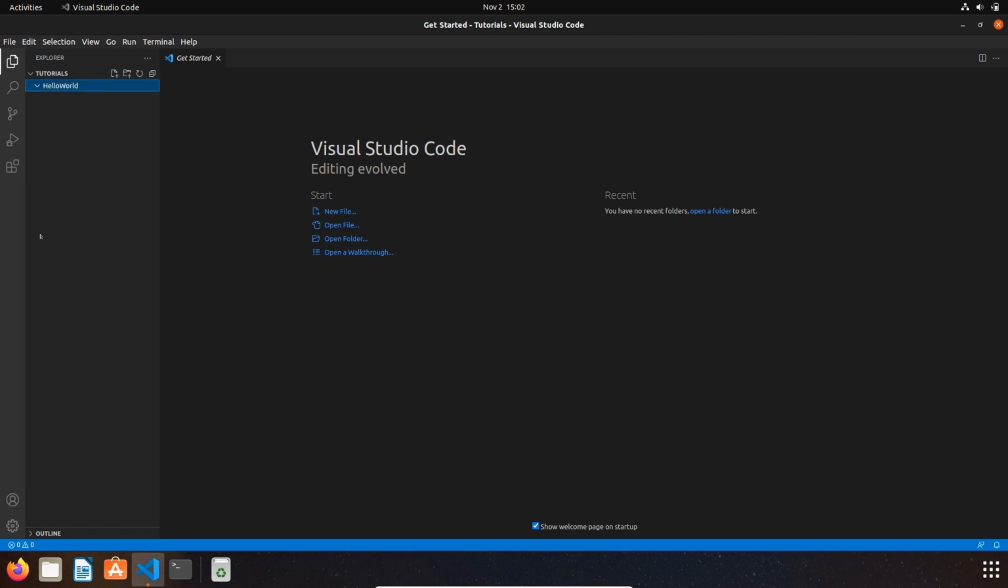So to start writing our program, first thing we're going to do is create a new file, and we're going to call this one hello world.cpp.